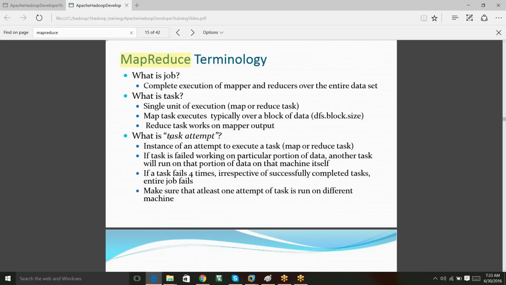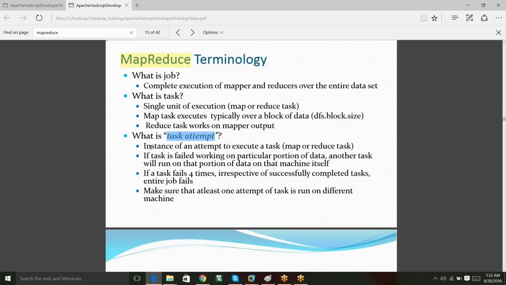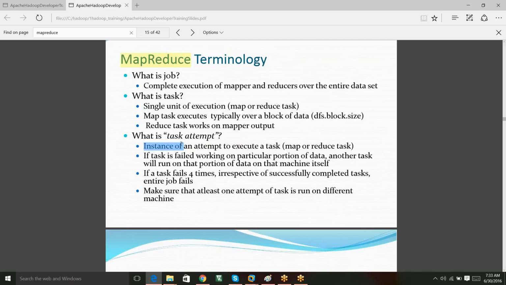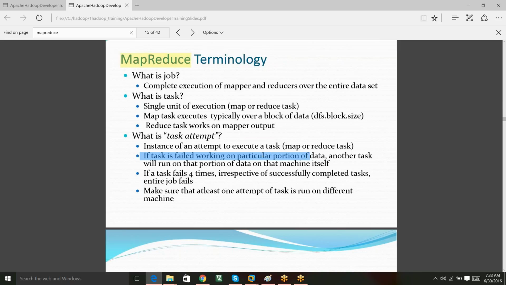Here, one more thing is a task attempt. What is a task attempt? The attempt will create one instance to execute the task on top of a block of data. It can be a map or it can be a reduce task. It is just creating an instance and attempting to execute it. Suppose a task fails on a particular portion or block of data, but all other tasks complete successfully. Then what will happen?